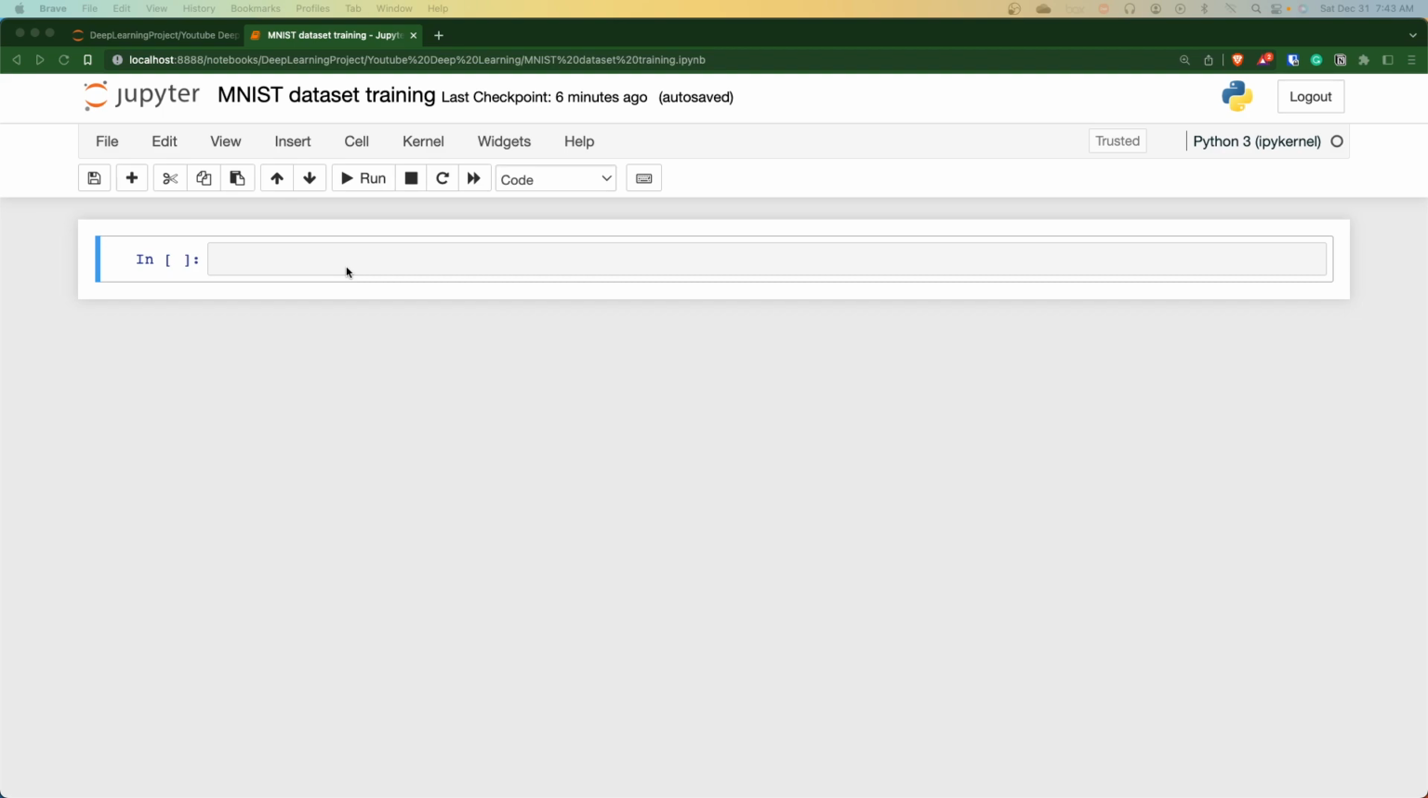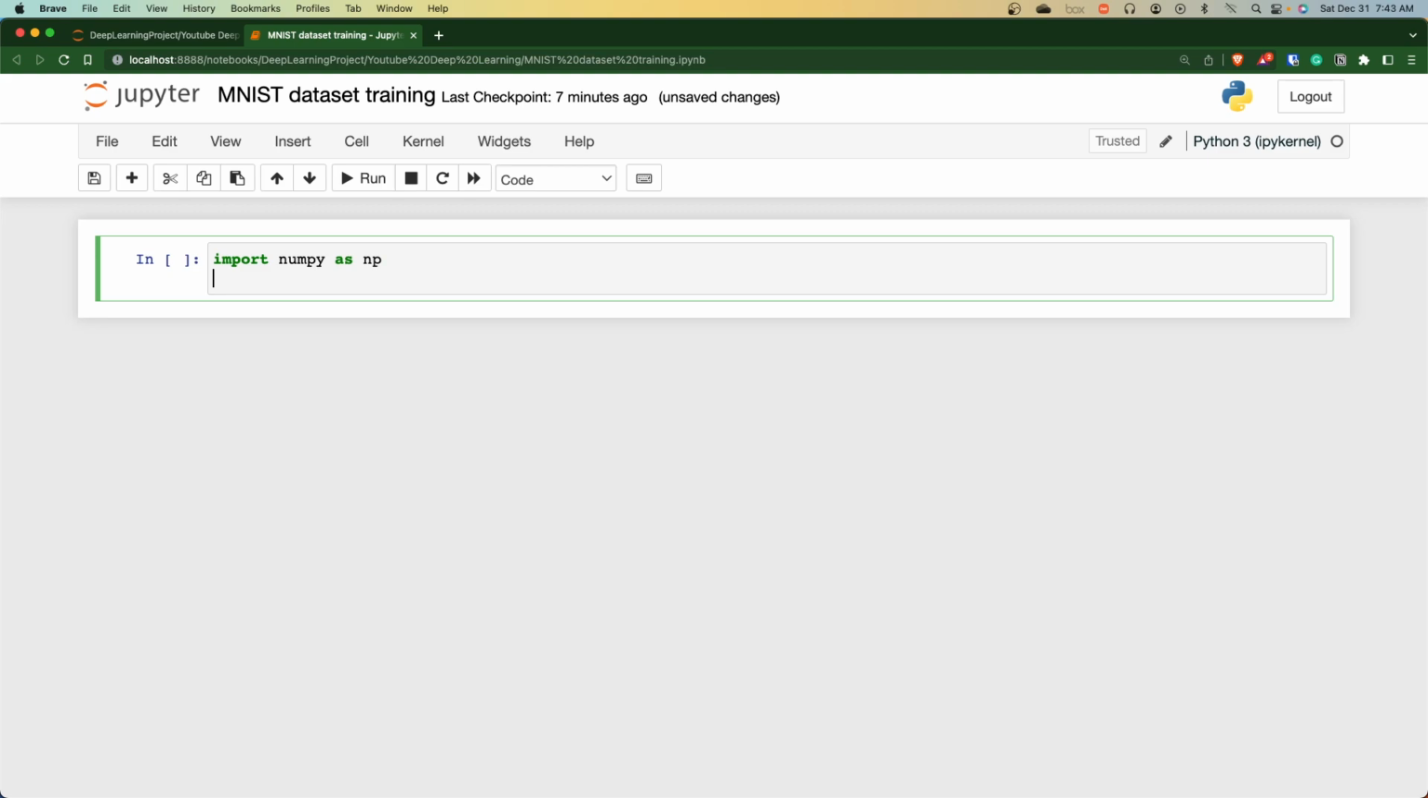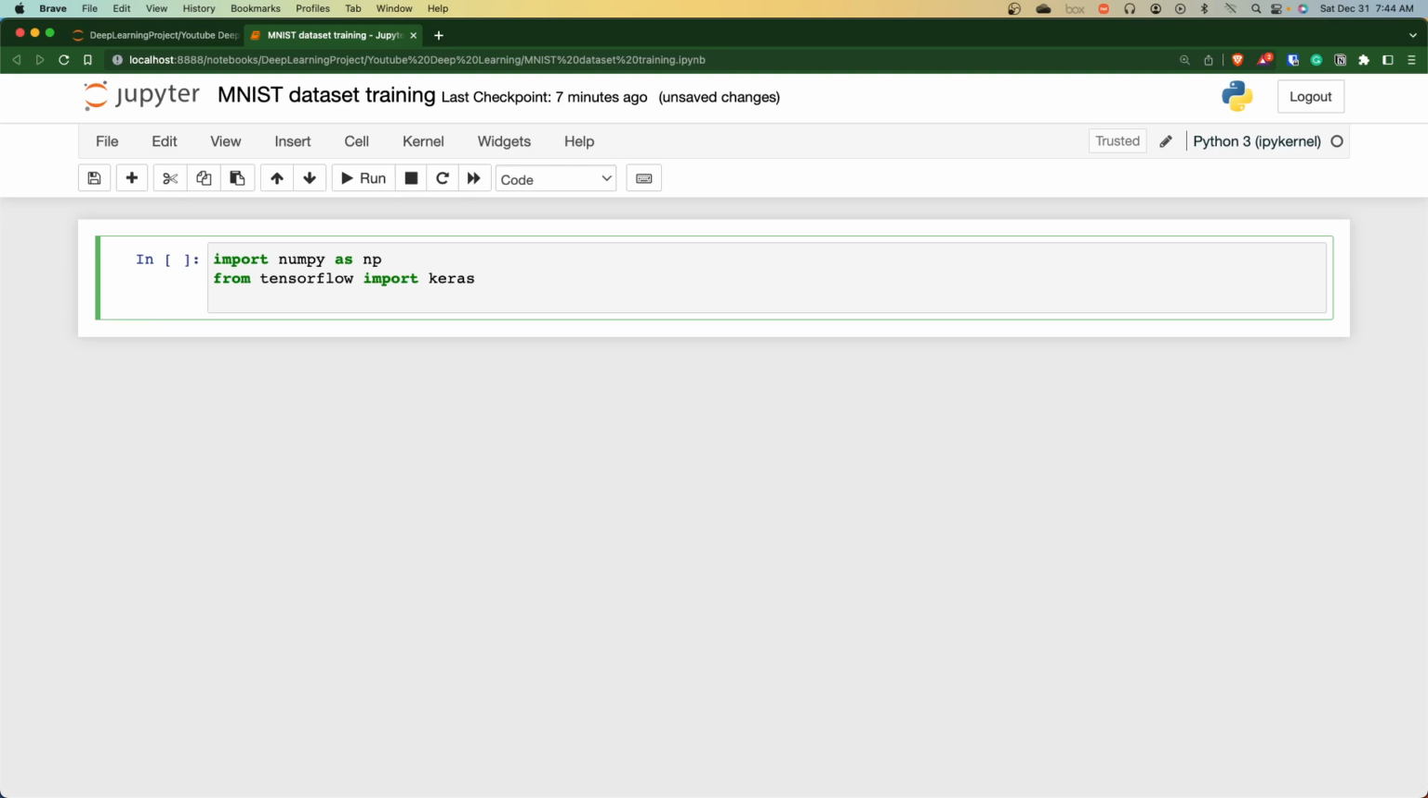For this one, obviously we need a bunch of packages. You can do this in your Google Colab or other notebooks that you have, but right now I'm using Jupyter Notebook. So let's start. Let's say import NumPy as np, and from TensorFlow import Keras. We will be using Keras for our training purposes, and from Keras the datasets.